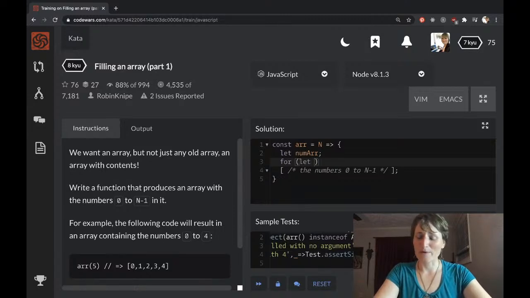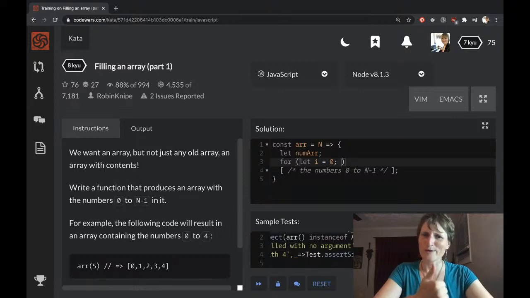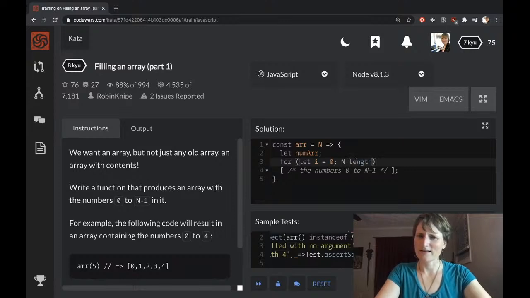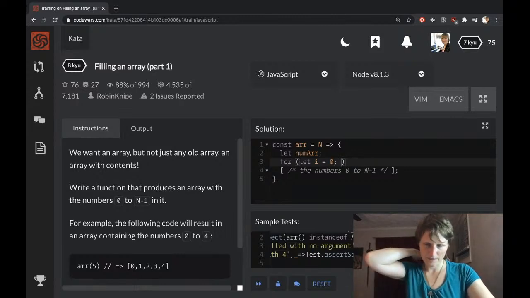Let's see if I even remember how to do a for loop. For let i equals 0, and you do a semicolon. If I can do this from memory without having to look up a for loop, that'll be a miracle. For let i equals 0, because that's going to be the first instance. No, capital N. They made it a capital N. N.length? No, because it's not an array. Wait a minute.